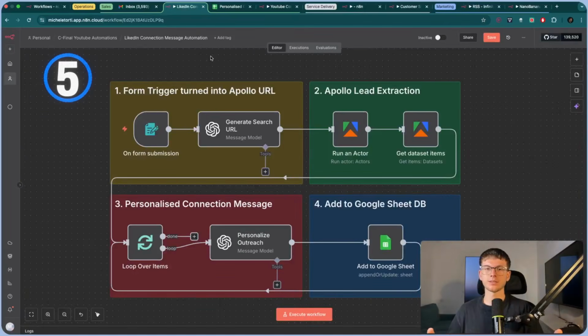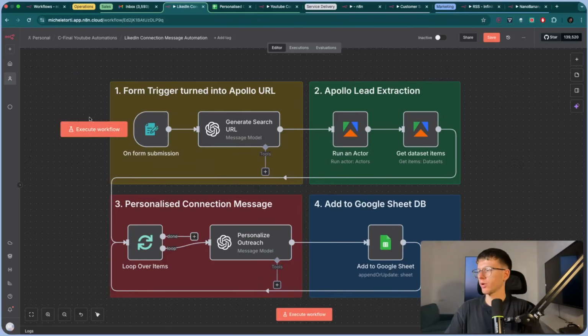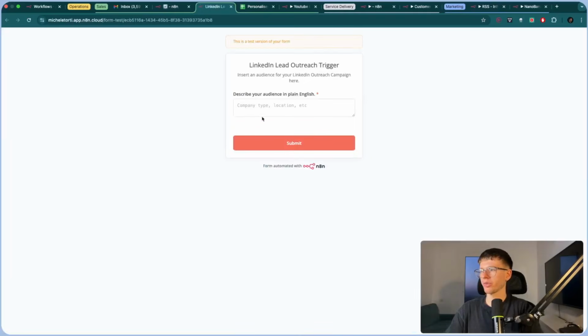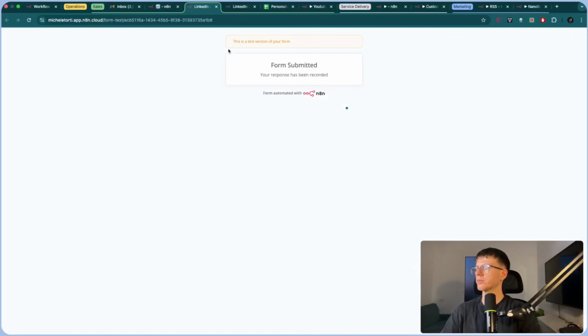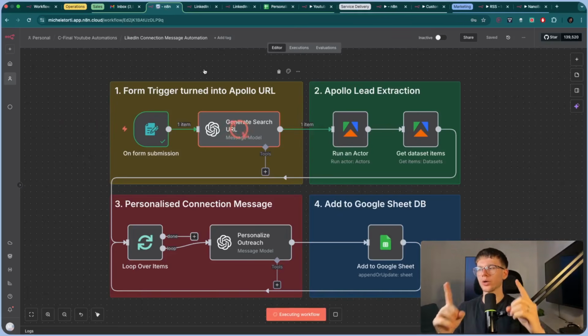All right, so the next system still within sales is a LinkedIn connection message automation. So let me run this and I'll show you exactly how it works. So we start with the form. We can describe our target audience. Let's say I want to do real estate agencies in the US. I can press submit. What this will do is that it will generate a URL, which will then send it to our first scraper.